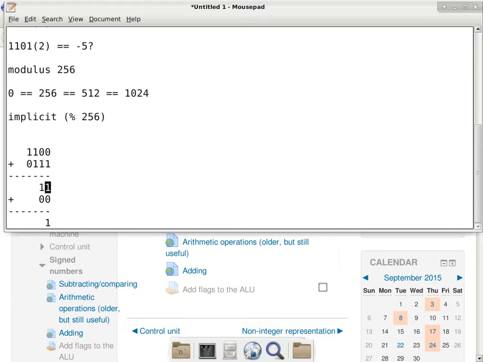0 plus 1 is a 1, 1 plus 0 is a 1 with no carry. 1 plus 1 is a 0, and it has a carry. 0 plus 0 is a 0. And then we have 1 plus 0 being a 1, 1 plus 1 is a 0 with an extra carry that cannot be represented as a part of the result. So what this means is 1100, which is 12, plus 0111, which is 7, is 3.